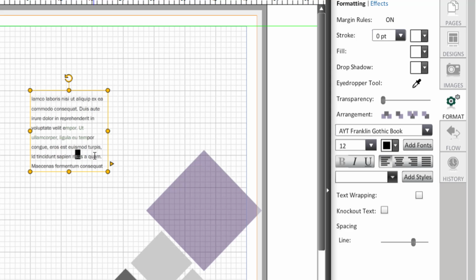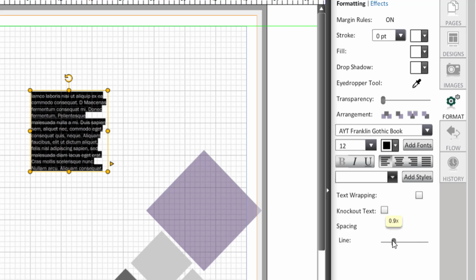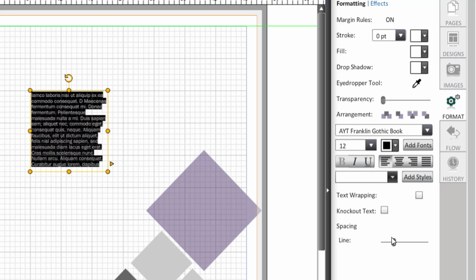Again, there are a lot of things about this that are super janky. And having a slider for line spacing is right up there. I don't know why you would have that. You can just have a number right there.